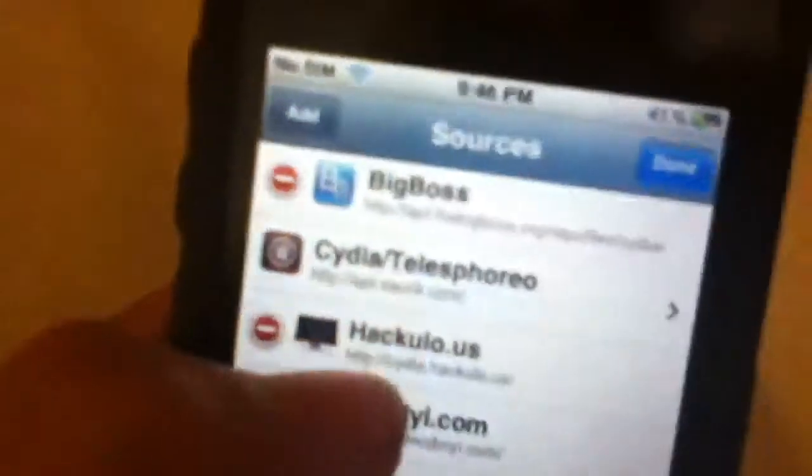So once you're done with that, go down, click on the source you just added, and now just install the version you have for 3.1, 3.2. I have iOS 5, as I told you. So once you're done with that, go all the way down and look for Installous. Click on it.